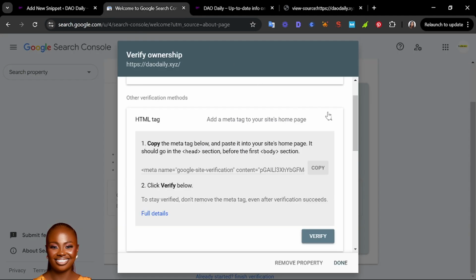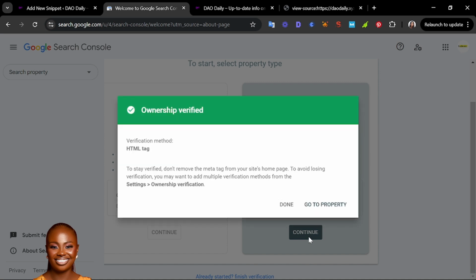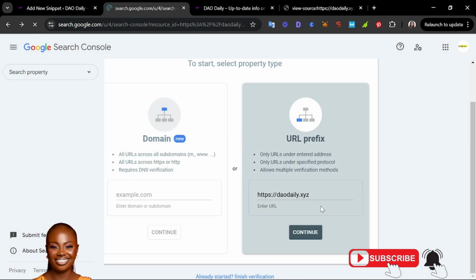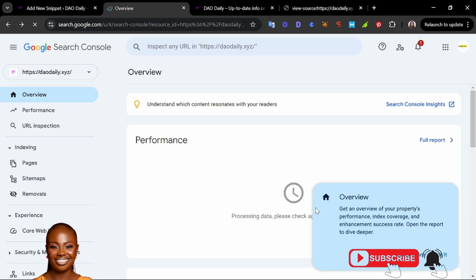So we've added that to our head section. Let's try to verify it to see if it worked. And it has worked. It just works just that way. So now that that is done, we will go to the property. And that's how to add your website in Google Search Console.